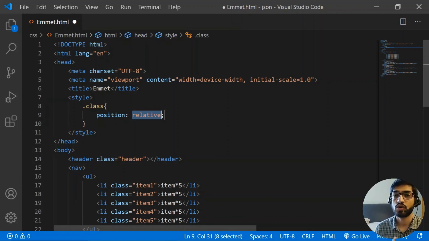So this is how powerful the Emmet abbreviation is, and if you are a web developer, then I recommend that you should know the Emmet abbreviation so that you can speed up your development 2x times what you have as of now. So that's all we have in this video, guys.